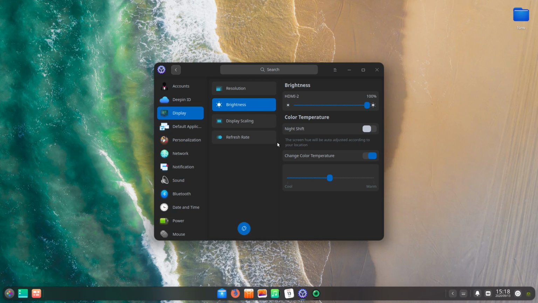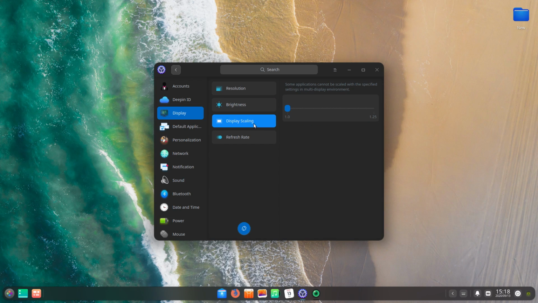And I'm going to go back to cool just a little bit there. You've also got display scaling, simple slider, and refresh rate. While we're here, let's just go ahead and maximize. I want to point out to you these rounded corners, and you're going to see that throughout the Deepin Desktop.